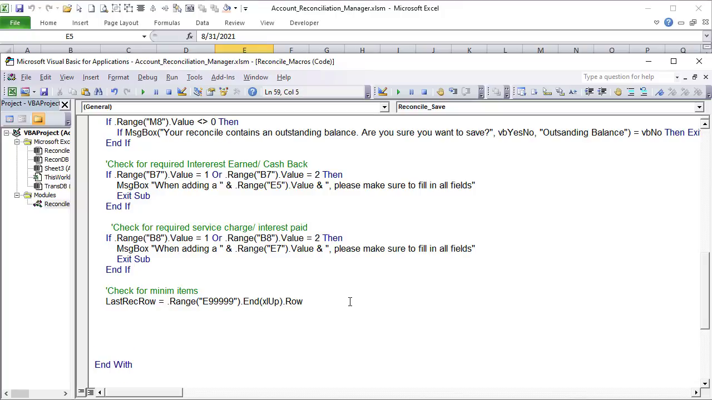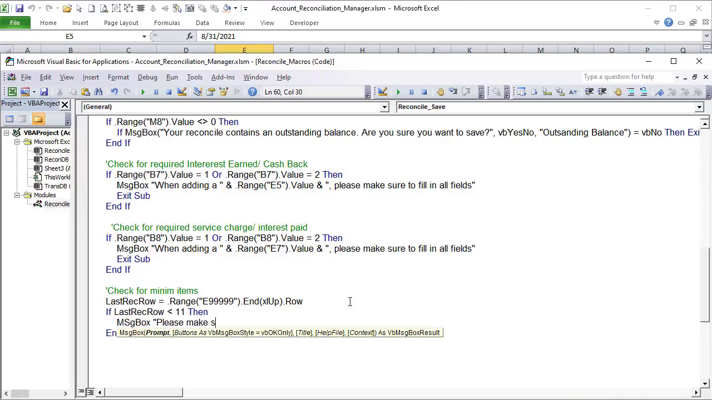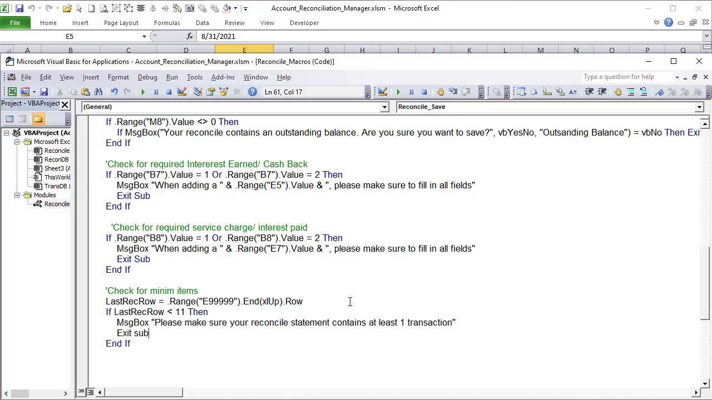Okay, so what I want to do is check if the last reconcile row is less than 11, then let the user know they need to have a message box. In this case, we'll just simply say, please make sure your reconcile statement contains at least 1 transaction, and then exit the sub. Okay, assuming that it does, then we can move on.